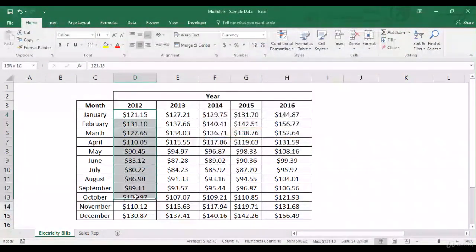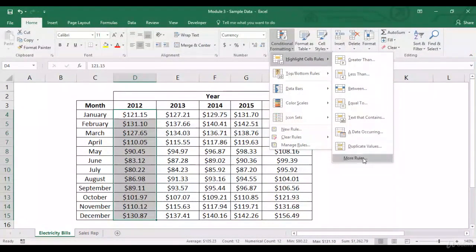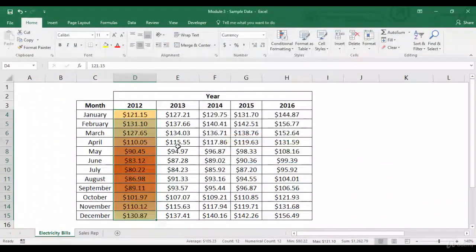Now let's say I've got these cells over here. When I click on more rules, I go to this format all cells based on their values. Right now this is a two color scale. So over here what it is showing is that the minimum value will be colored with this color, the maximum value will be colored with this color. So as you can see, the maximum value is colored with yellow, whereas the minimum with amber.